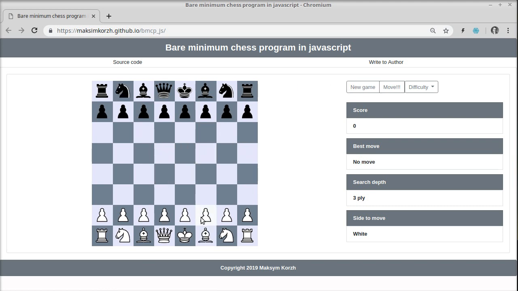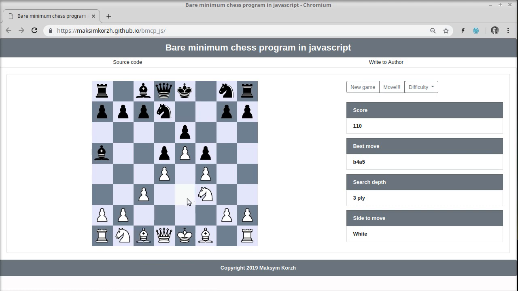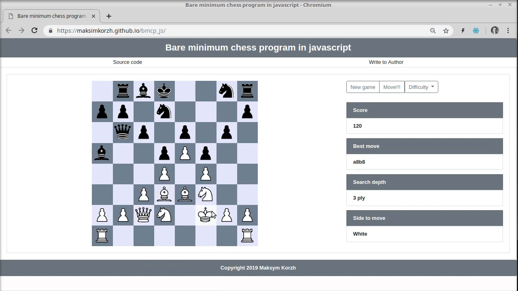But just to avoid that, let me just try to play some French defense here. And okay, it's not the best way really to play the French, but still. Okay, time to go for an attack on the king side, I believe.